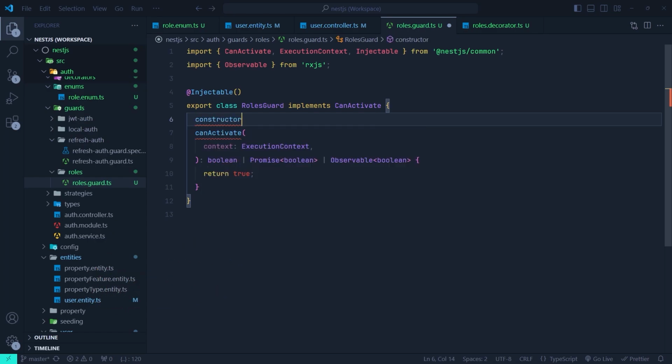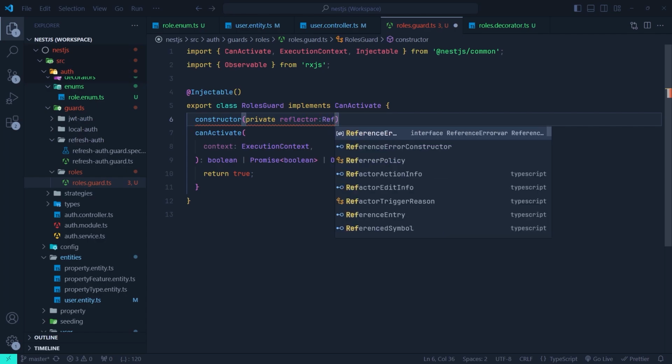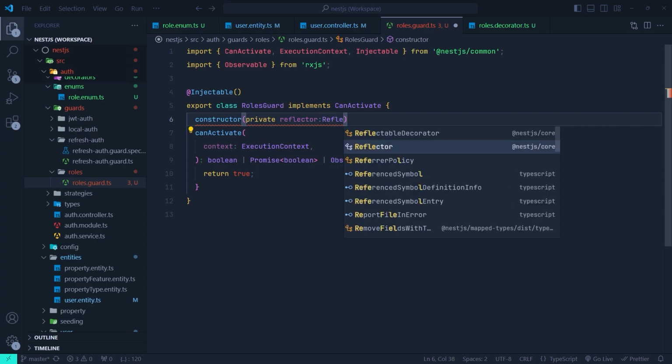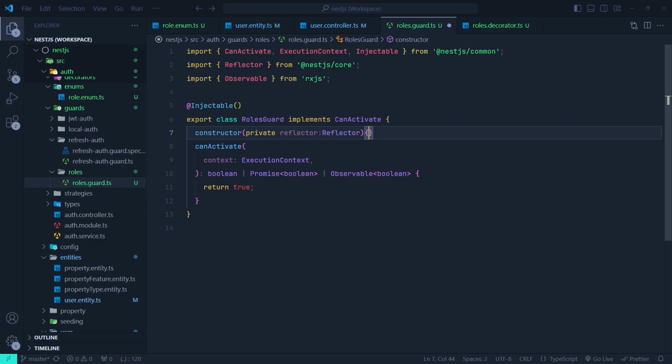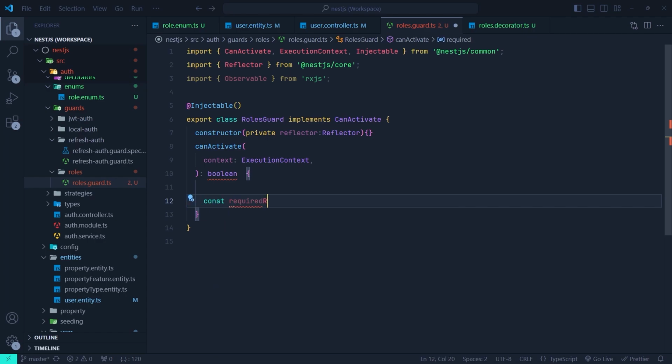Here in the constructor, I'm going to say private reflector and set its type to the Reflector class that comes from @nestjs/core, and then put the body of the constructor. All right, now we can use this reflector inside the canActivate function. Let's remove these two types from the return type of the canActivate function because it just returns a boolean. Then let me remove this return true. First, we're going to use the reflector to extract the required roles from the metadata. So here, I'm going to say const requiredRoles. You can call it authorizedRoles. They are the same.